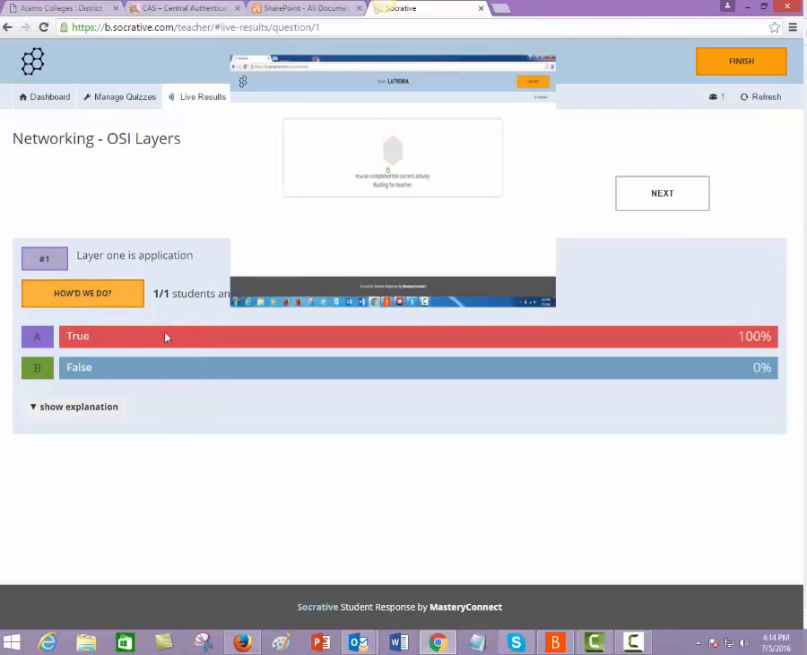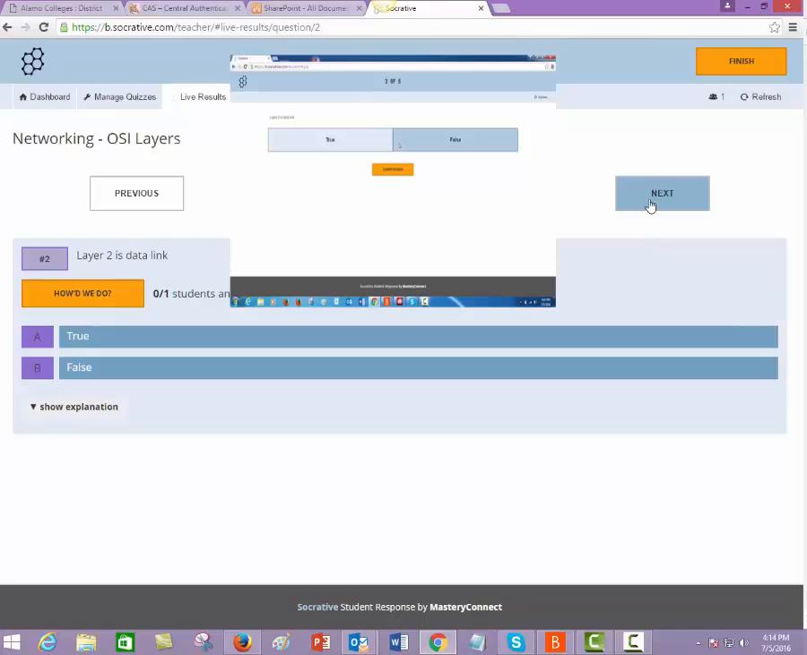And if students are online watching the teacher's screen, then they could see that everyone who answered got the first question incorrect, because the correct answer is B, and all students answered true. Notice that the student's computer says waiting for the next activity. The teacher can click Next. And now the student will see question 2.